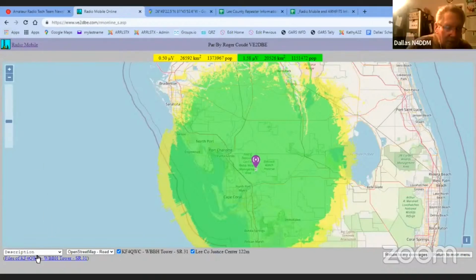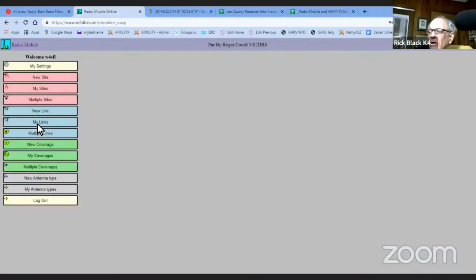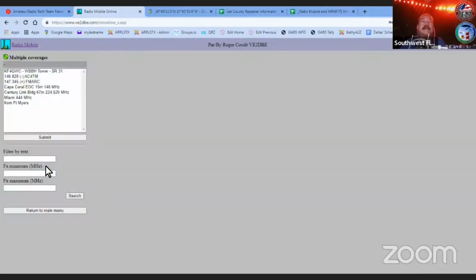Okay. Well, what we could do is, let's go to... And that's a good bit north of Fort Myers, isn't it? Yeah, it is. It's actually a couple miles into Charlotte County. It's in Charlotte County, I think, but it's an all Lee County owned repeater, and it's on a television tower.